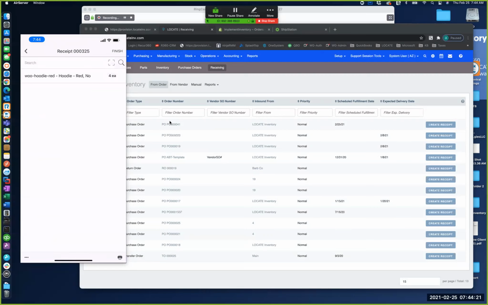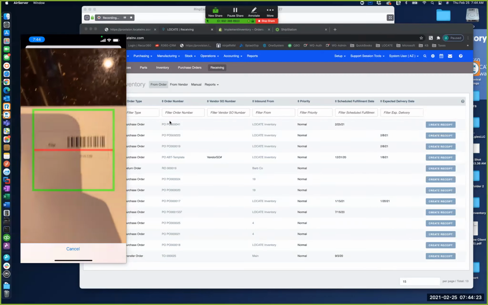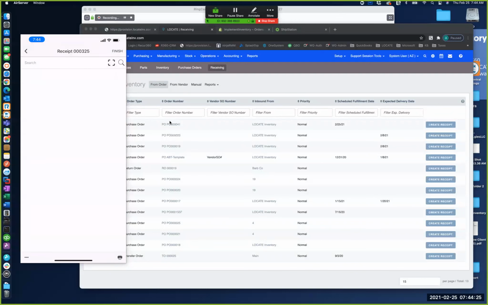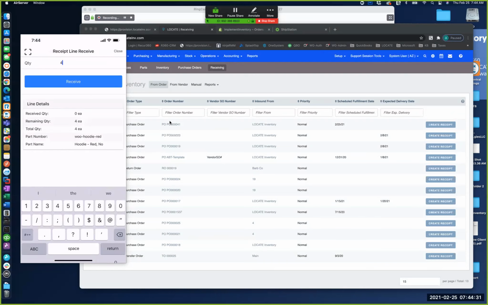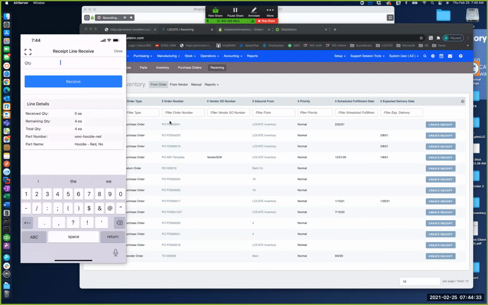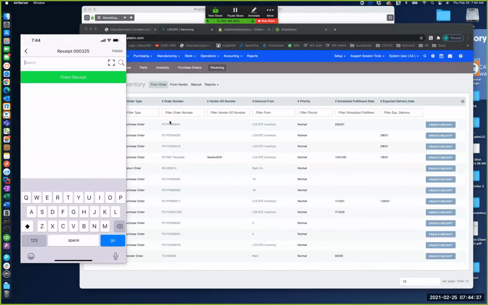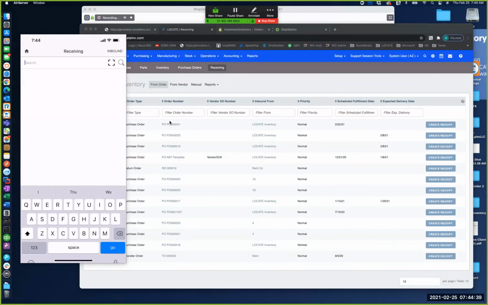If I had my barcode printed out for that, I could just scan the barcode. Now that's not going to find it because that's not the actual barcode. So in this case, I'm going to just click on the part and I can put in the quantity I'm receiving or accept the default being 4. And I'm just going to go ahead and receive that. And then I'm going to finish my receipt.